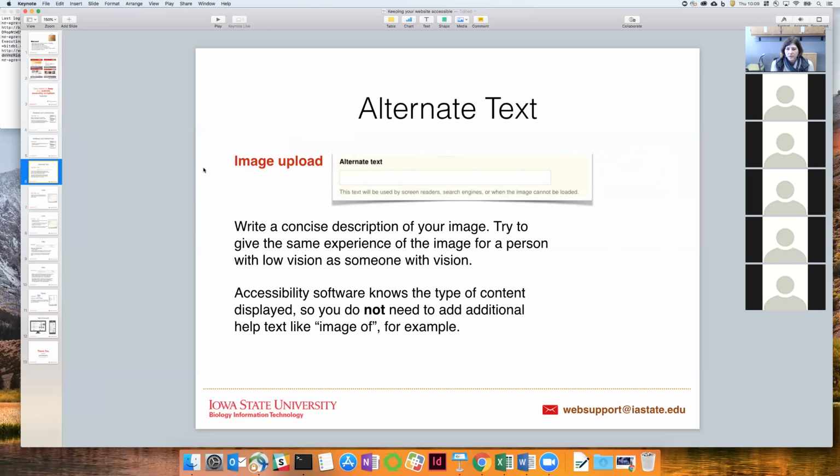Also, accessibility software is aware that there's an image on your page, so you don't need to write anything about that in the alternate text box. For example, you don't need to say image of or photo of. You can just go ahead and start describing that image.